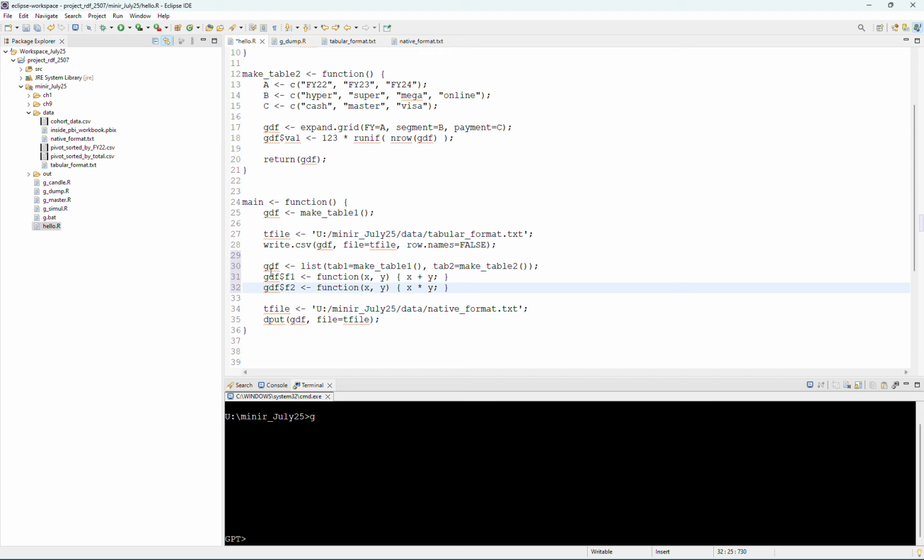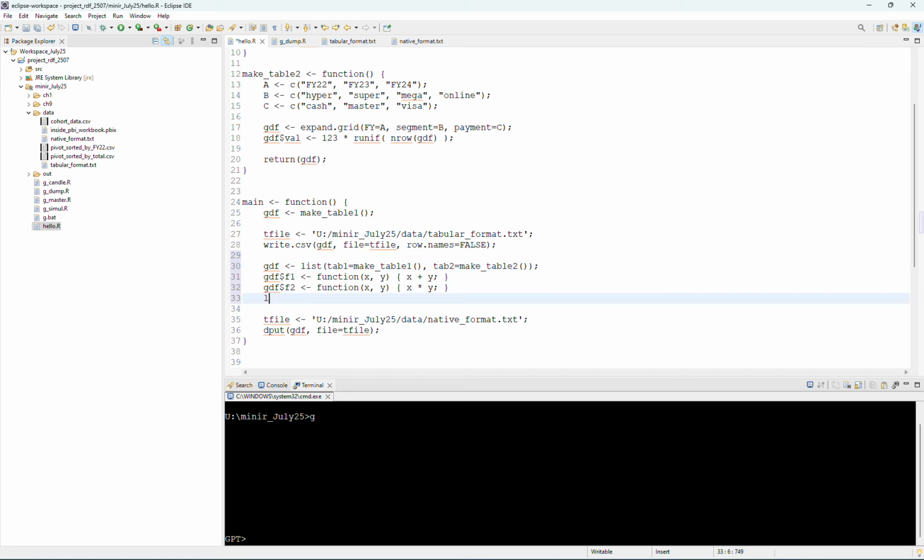Okay, so after this you have a data structure that is actually a list, not a table, a list of four things. The first thing is tab 1, which is the table, and then tab 2, this one, and then the functions in here. If you want to print all the components of the list, you just use the function print with the names of the list, and it will print all the names of the components. Okay, there you go. So you have tab 1, tab 2.